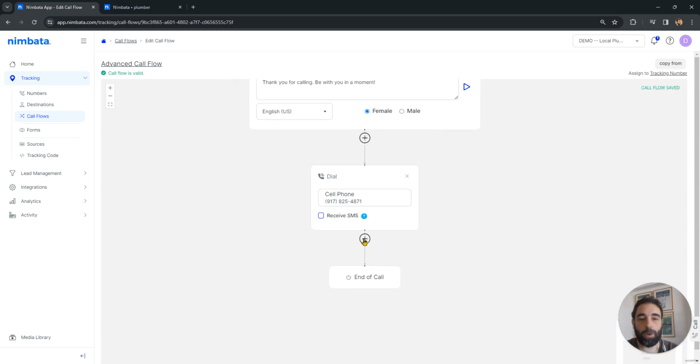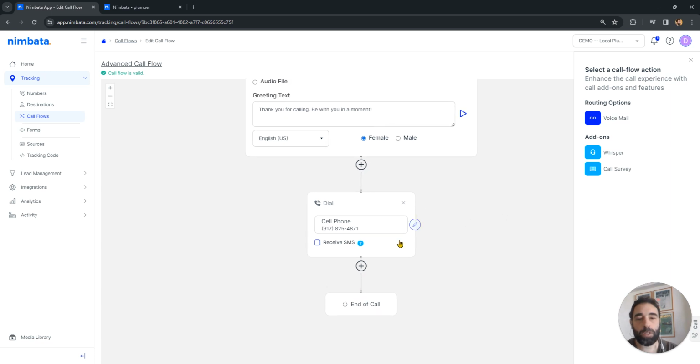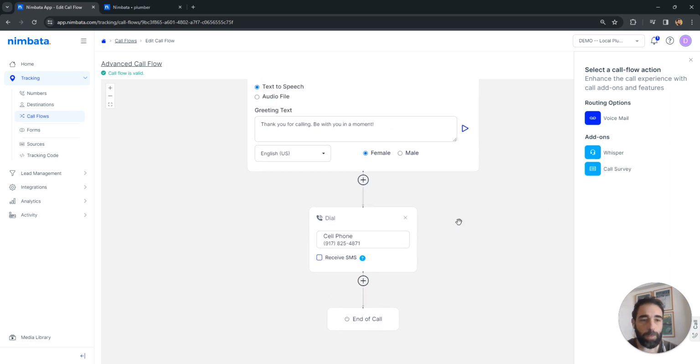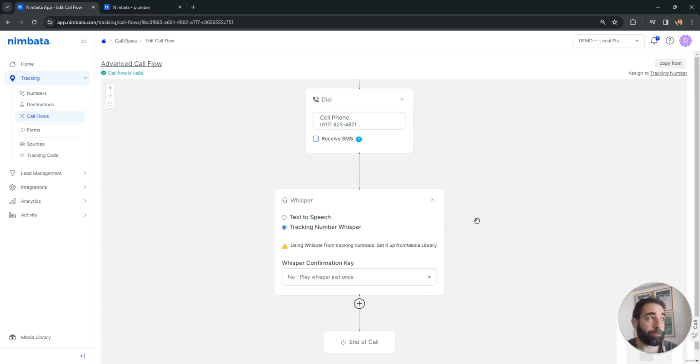Because he's also a plumber, he might be on the job working on routing calls to his cell phone, so he might be busy. So what I want to do to help him, I want to add a whisper. So the whisper is an audio file, an audio message that will play to my client, in this case the plumber, before they connect to the caller, that whispers him that this call is coming from the website. This is a lead, right?